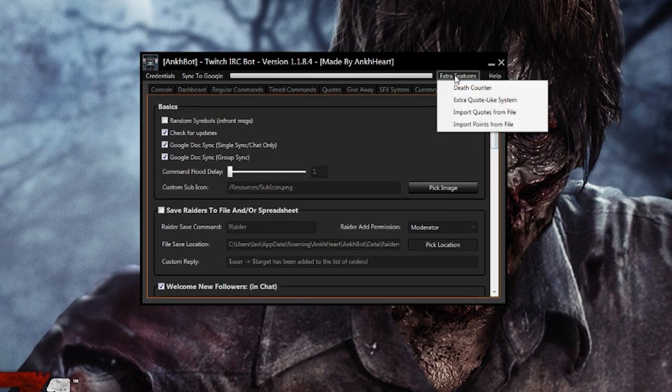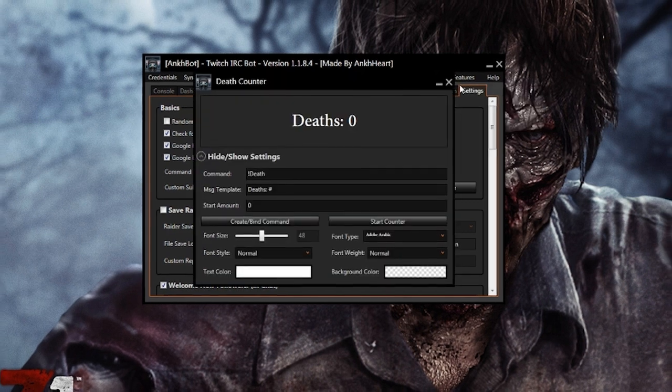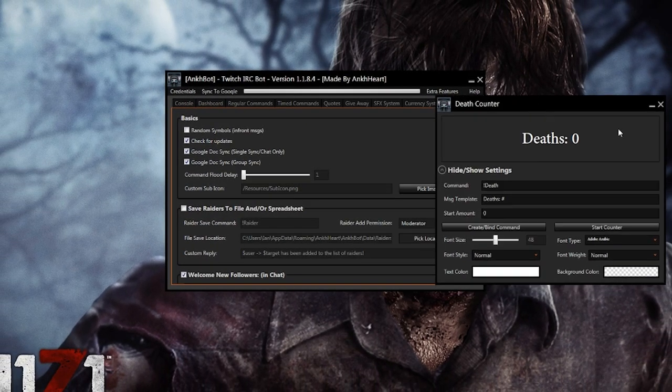Now you have extra features up here. Now extra features, this is the nice part. If you're playing Dark Souls or you're playing some game like me personally, I suck horribly at H1Z1. So you can actually have a death counter, and you can set up in OBS to only use this screen.